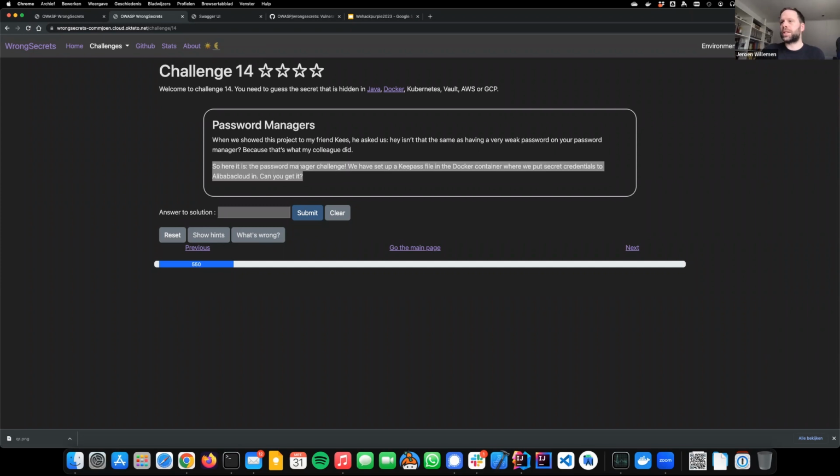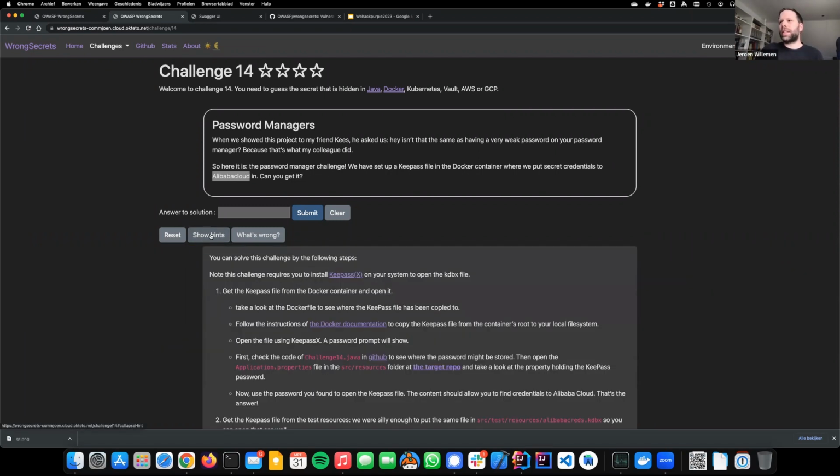So here's the password manager challenge. We set up a KeyPass file in a Docker container where we put the secret credentials to Alibaba Cloud. Well, we don't have an account in Alibaba Cloud, but we just figured that's the only cloud, along with Tencent Cloud, that we're missing, hence the joke. How can we get there?